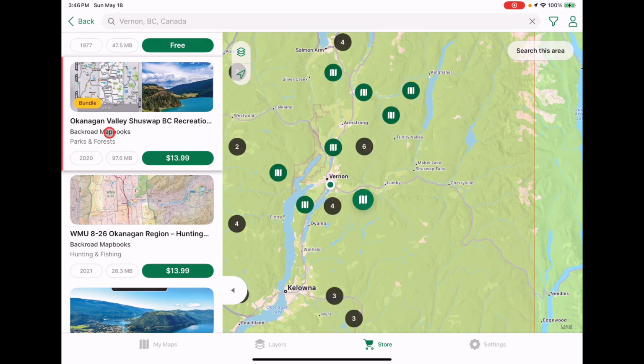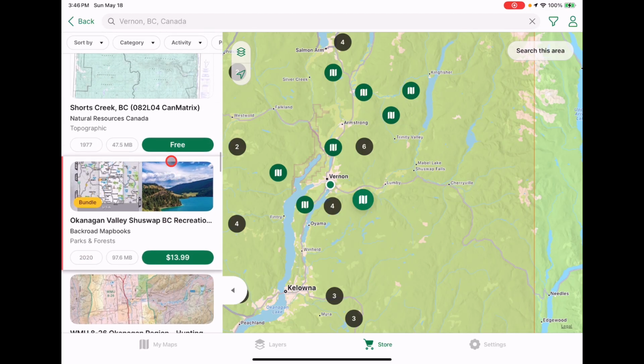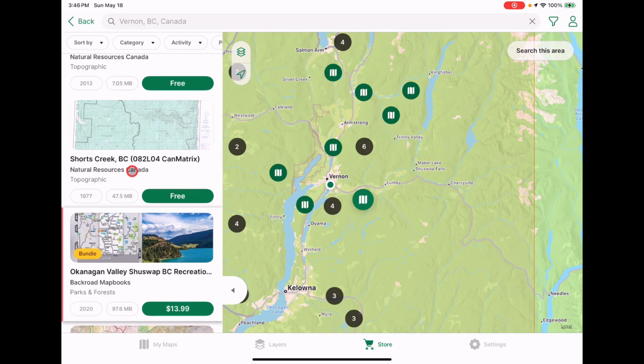Different clubs, like Backroad Map Books, have maps, and this shows the year, the size of them, and the cost of them. But there are also, you can see here, some free maps. A lot of the free maps that I've used are from Natural Resources Canada. Here's a topographic map. This one is fairly old. So yeah, there are some options here.